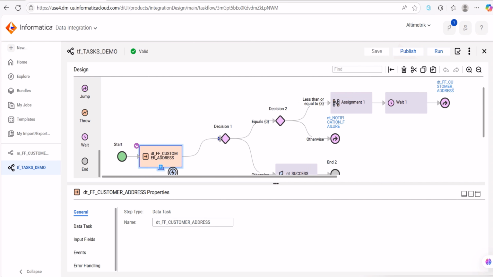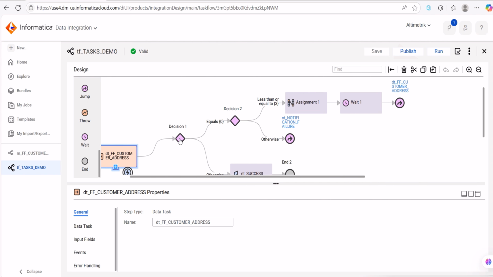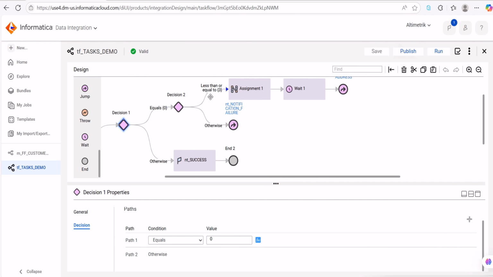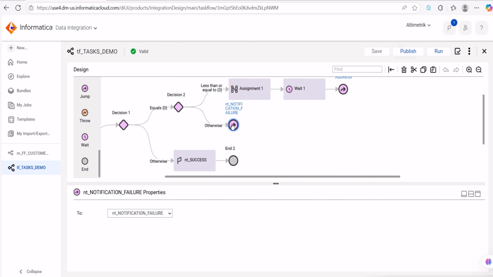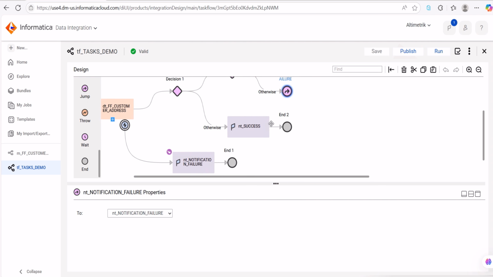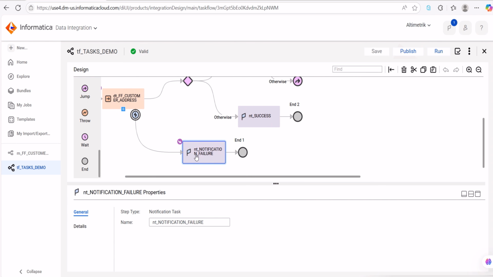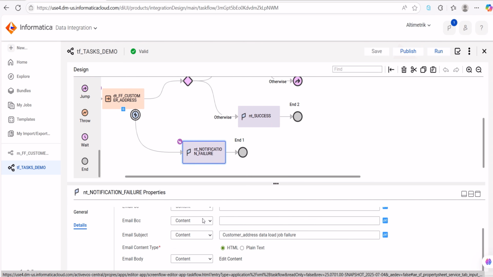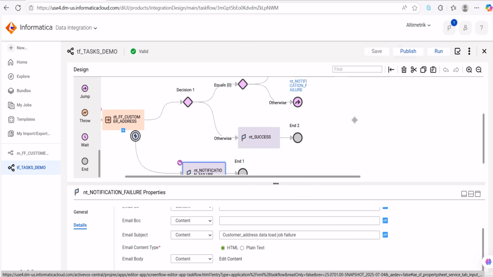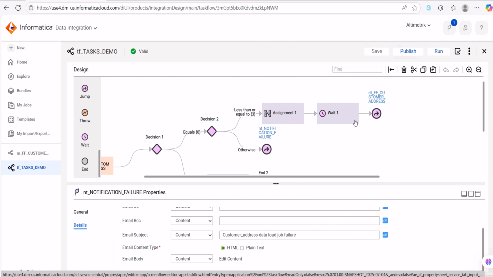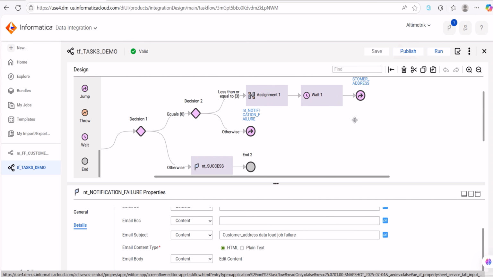This time, if there is no data, it will go to decision one again, equals to 0, and decision 2. Here, 4 is less than or equals to 3, this condition is false. So it will go to the otherwise condition. Here I am just giving a jump to failure notification. So it will come here and it will give the notification to the particular recipient that today's data was not loaded successfully. So this is the one.